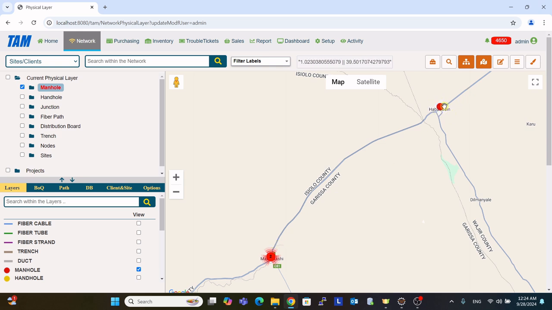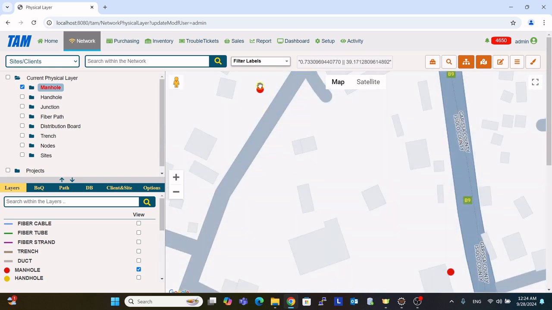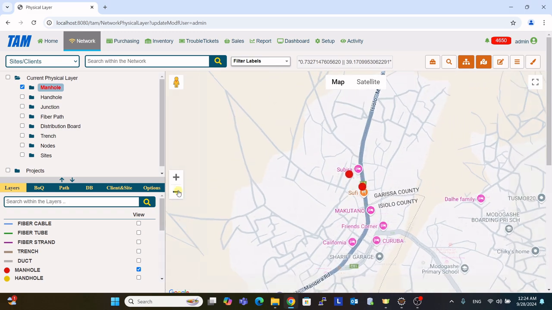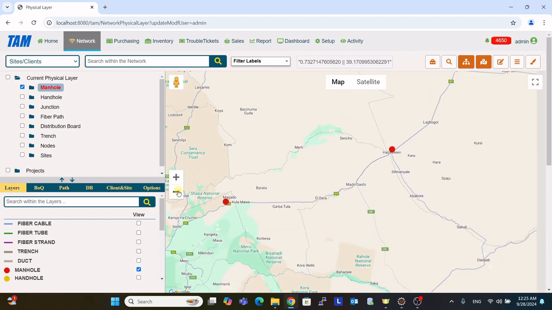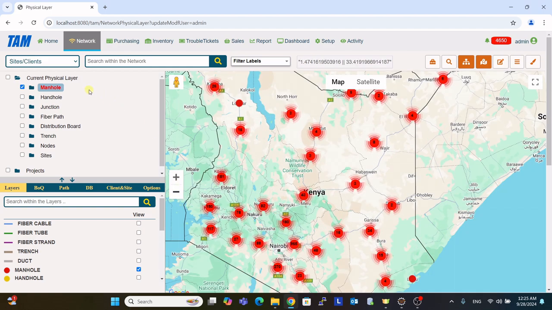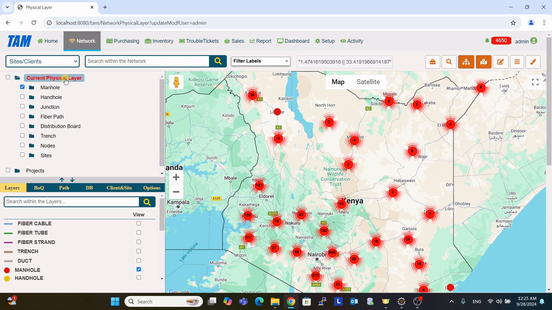And where are these manholes? There are 3 manholes in this region, so this is the first one, and here and here there are two manholes. When I clicked on the cluster, it took me to them. So when I zoom out, it gathers the cluster again until showing me the whole picture. I can see also the whole image for the country by clicking on the current physical layer.